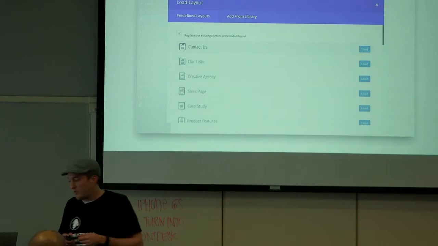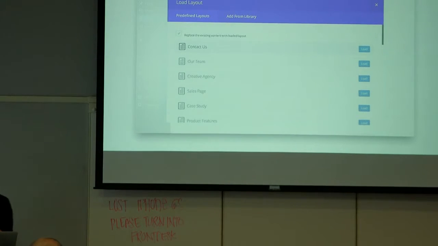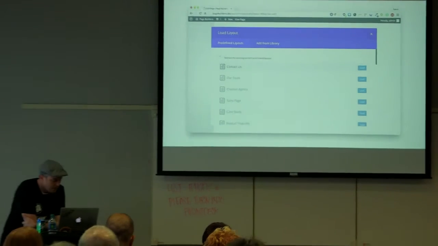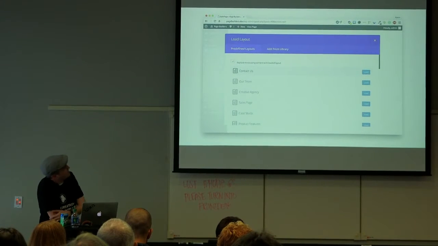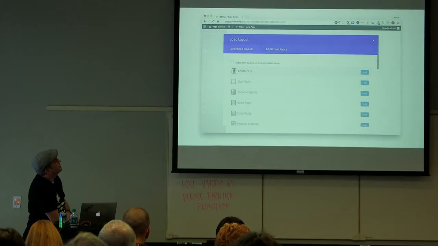There's also the layouts that you can do. So it has, I don't know exactly how many, probably a decent amount. I don't know, let's say 15, sure.